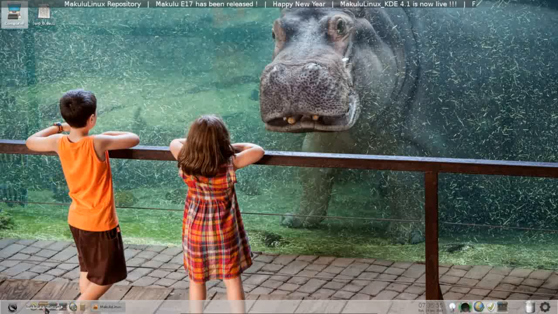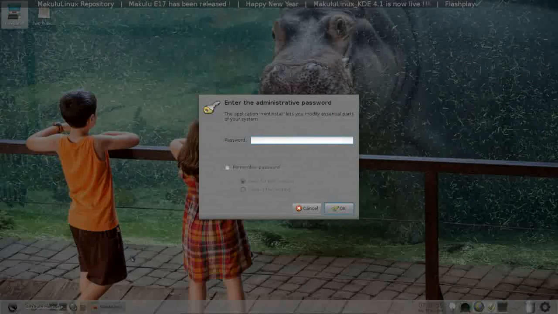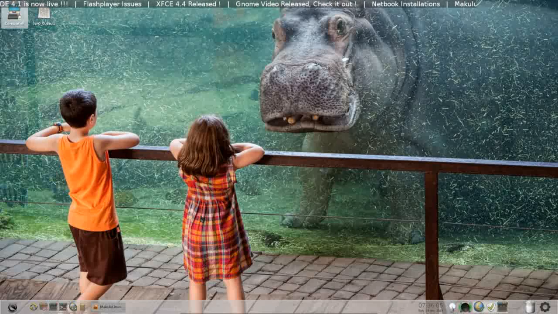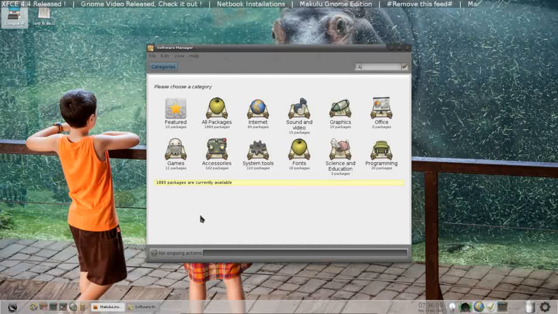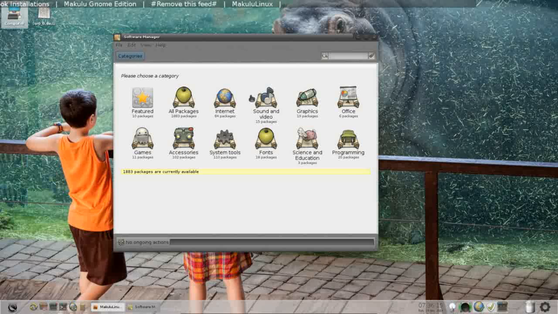Let's see, the Software Manager. Software Manager in Makulu, let me go ahead and pull it up, is Mint Install. Mint Install, of course being borrowed from Linux Mint, is one of the more user-friendly software managers. It comes up fairly quickly too, but being categorized where you can search for internet packages, sound and video, science and education, everything being broken down by category, it's going to be very friendly for a new user.